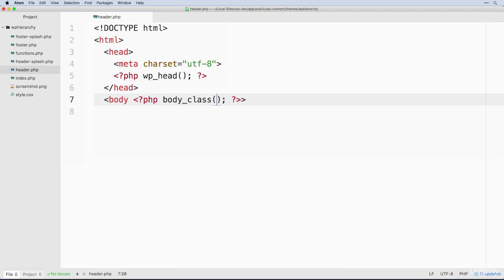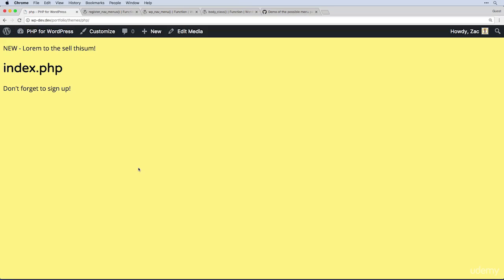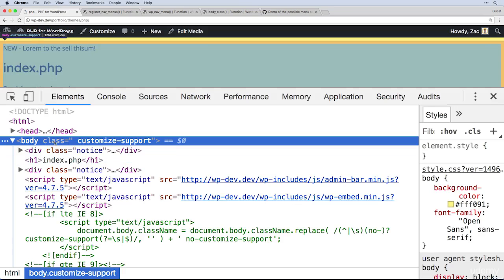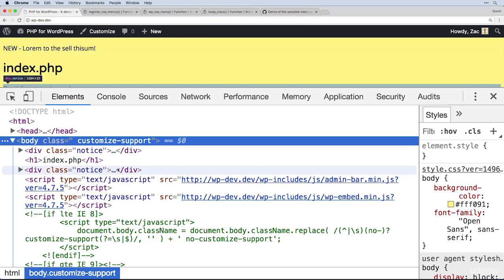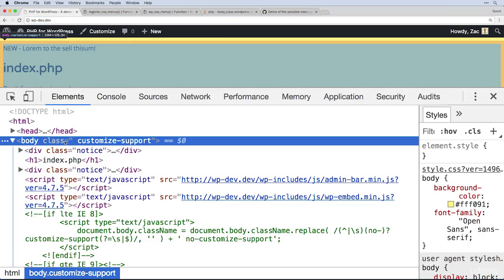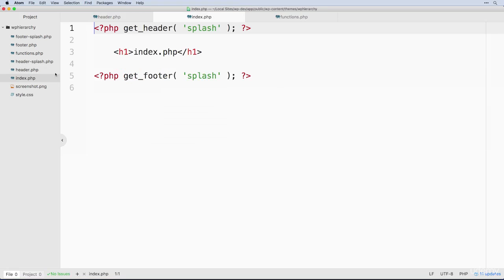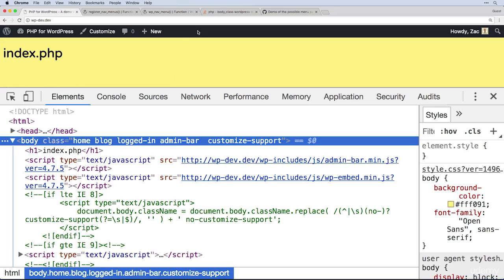Just to jump back in, if we look at our theme now and open it up, we could see we've got class customize support. If we go back to the home page of our site and pop it up, this is still not working. You know what I think we did here was, yeah, we still have the splash page header loading, so multiple header issues. Let's go ahead and clear that out so we're always just working from the main header. There we go. That's what I was looking for.